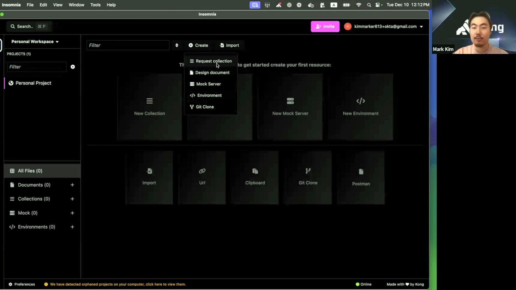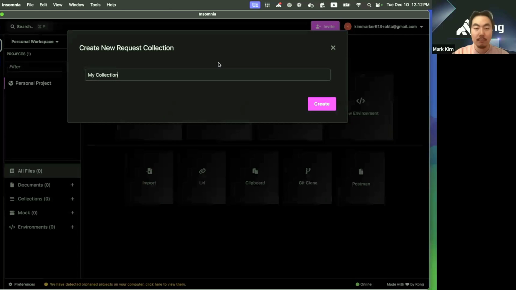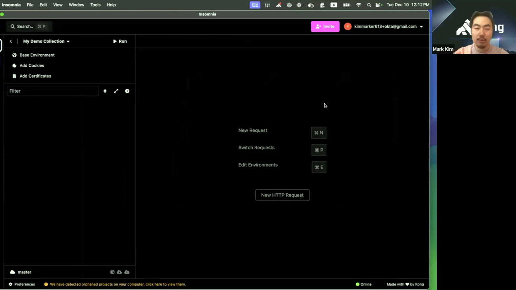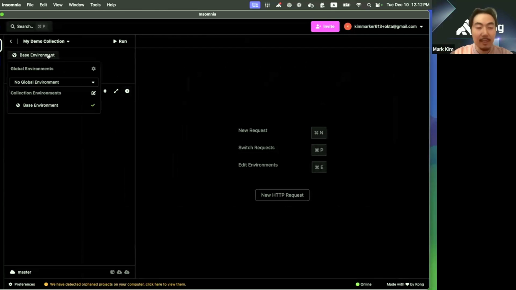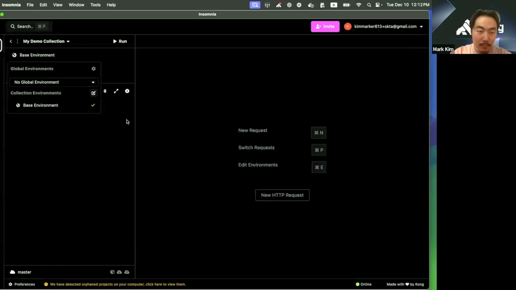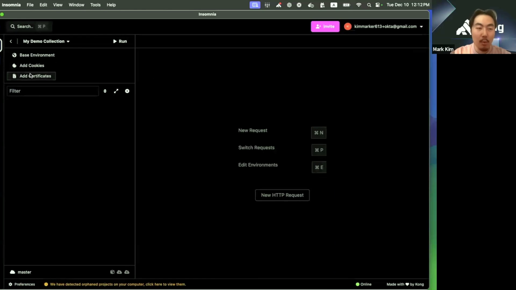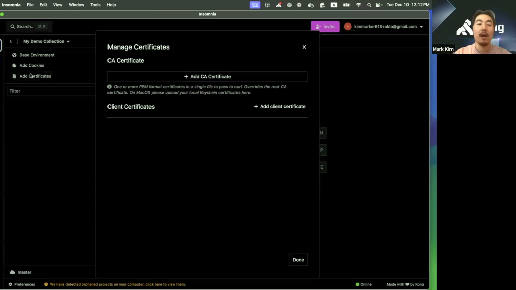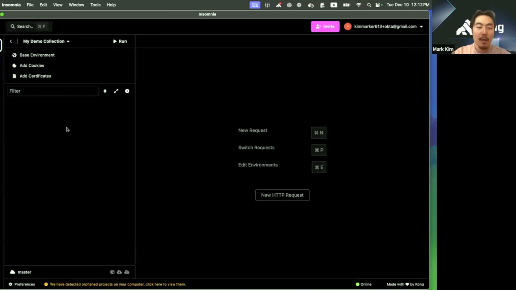So for this, I'm going to just quickly click request collection. I'll say my demo collection, create, and it will navigate you to the request collection page. So now here you can select the base environment. You can configure the environment variables for this collection only. Or you can add cookies, or you can add some certificate if your API requires a certificate to be sent. For this demo, we're not going to touch any of these.